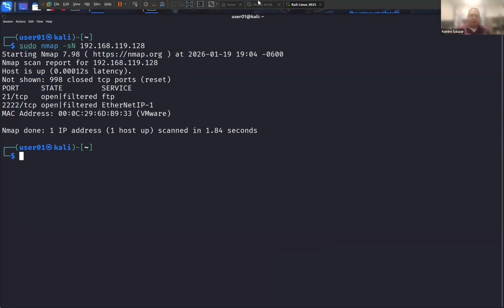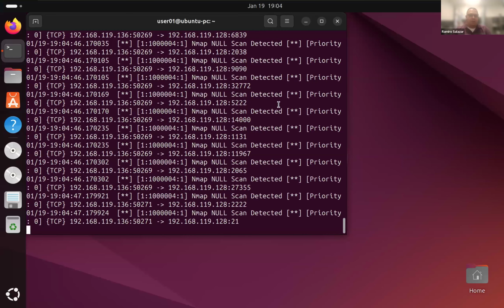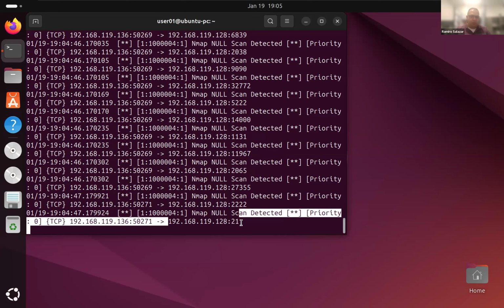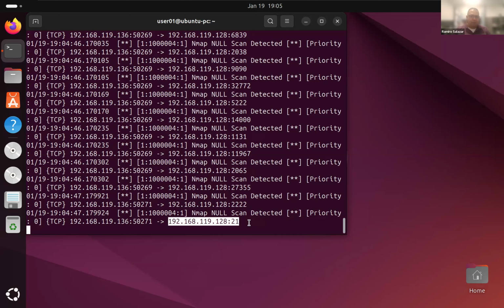And if I go back to my Ubuntu machine, let's see if it shows me. Oh, there it is. Nmap null scan detected, Nmap null scan detected, Nmap null scan detected. And you'll see at the bottom that it's coming from that same IP address, which is my Kali machine, and it's trying to go through my Ubuntu machine on port 21 as well.